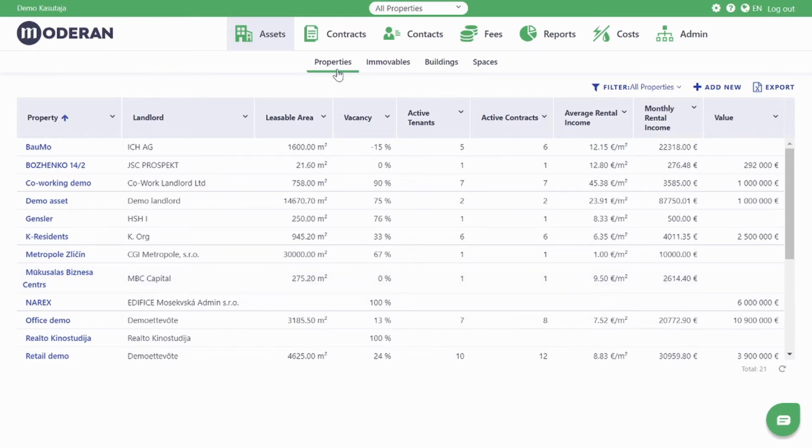Now, in addition to properties, Moderan also has buildings. So the difference between the two is that in some properties, you might have more than one building. For example, it's nowadays very popular to refurbish old factories into modern city quarters with multifunctional tenant set. So then you would very often have multiple buildings in one property, and you might want to have some analytics on the level of buildings and then properties. So Moderan supports this structure as well.